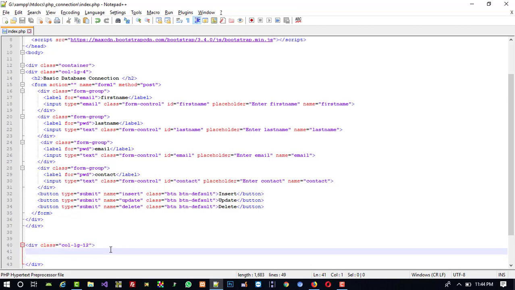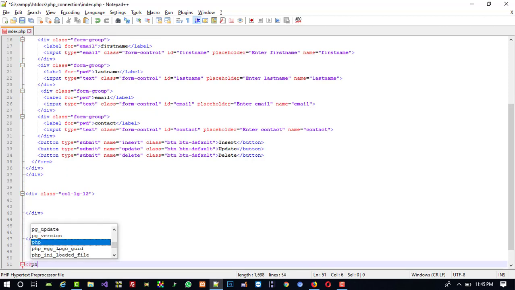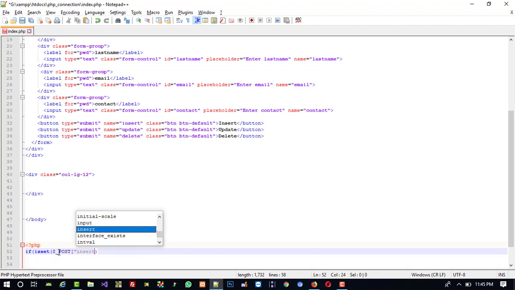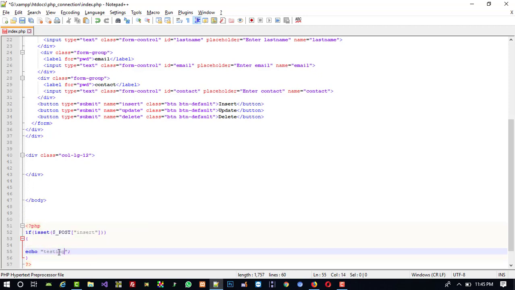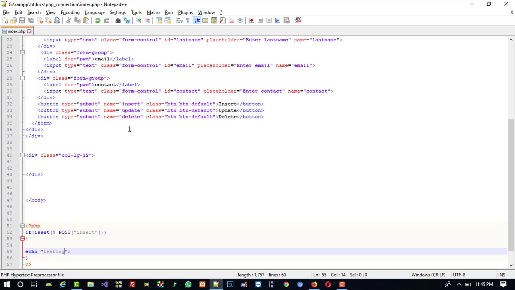So cut this, yeah. Now after this body, or anywhere, you can write your PHP code. So I just start PHP code. Here I am going to write if isset $_POST, and our first button is insert. When you are going to do this type of event, after writing this code, just write echo and write something for testing. I'm going to check this. You can see I just pressed the insert button, I got testing.